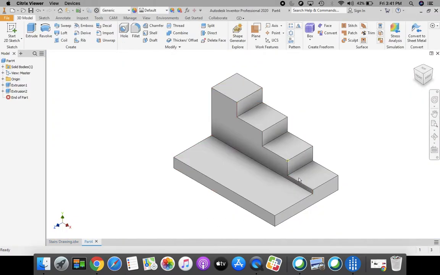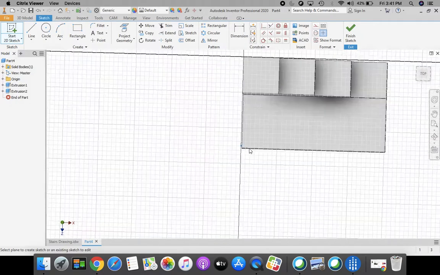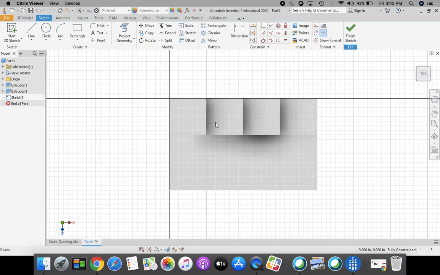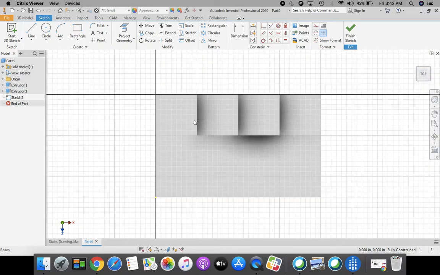Next we have to take and put our holes on. So we're going to come up to the top, get a 2D sketch, and we're going to place this on our top step. And I'm going to click top in my world view cube to zoom all. Okay, now I'm zooming in on that part.